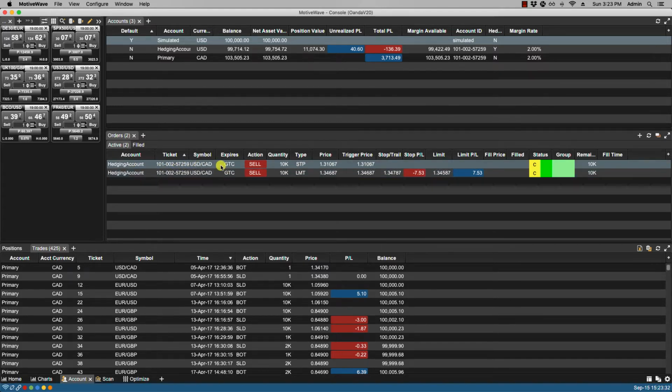So for instance, if I wanted to change the expiry here, I can click on the expiry cell and then select the change. I can change the quantity, for example. If I want to change the price.